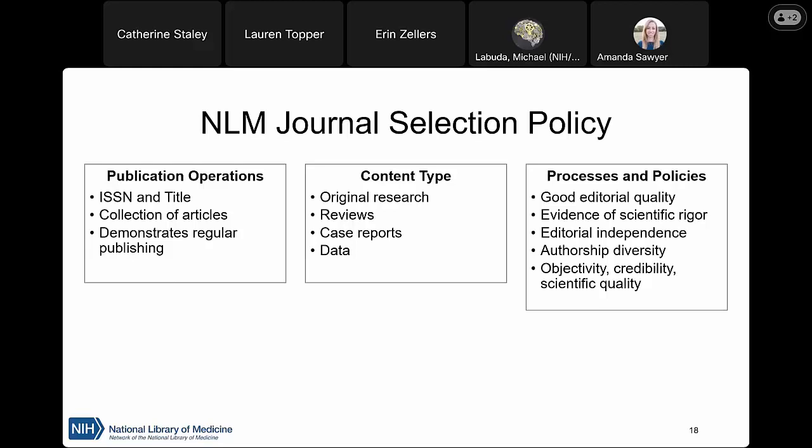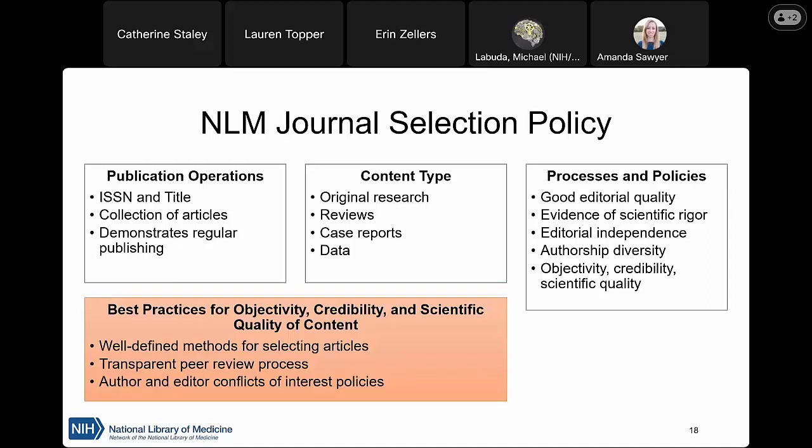Next, through its policies and processes, a journal should demonstrate good editorial quality, evidence of scientific rigor, editorial independence from the sponsor when commercial funding is received, diversity in authorship of articles, including a low proportion of articles authored by editors and editorial board members, and elements that follow best practices for the objectivity, credibility, and scientific quality of its content, such as well-defined methods for selecting articles, a transparent peer review process, author and editor conflict of interest statements, and other ethical policies, as well as article-level statements indicating adherence to these policies. And on the screen, I've made that box look different than the others because it's an important point that I want you to remember.